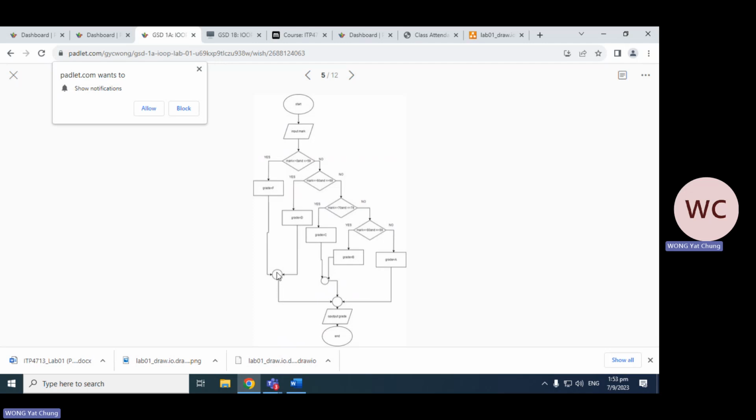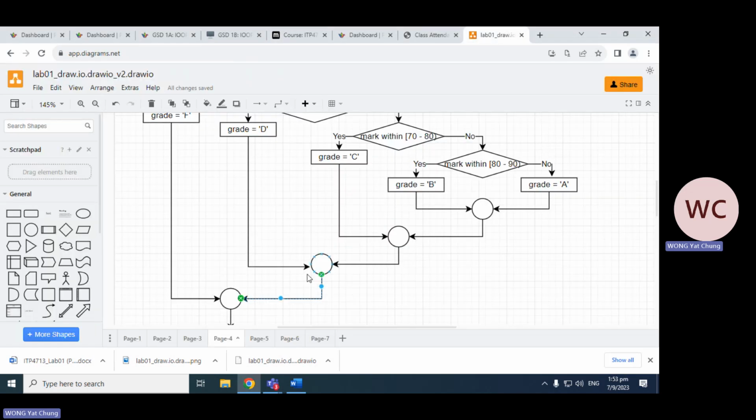If this circle is corresponding to this diamond, then the left-hand side should be F and the right-hand side should be not F. But here, the right-hand side is D, okay, but not F. So how you merge here is a bit incorrect, so you need to fix it. To fix it, you may refer to my work here.